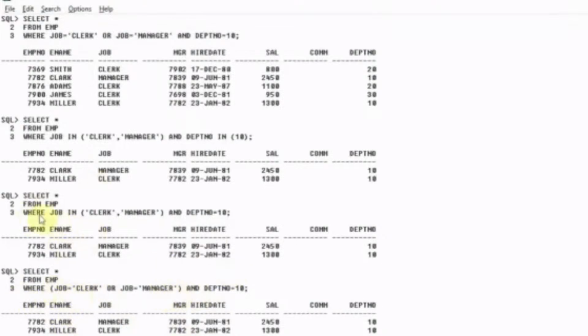The second way is I can either use these conditions, like where job in clerk, manager, that means job in either clerk or manager, and department number in 10, or department number equal to 10. So there are a lot of methods which are present, guys. Whichever you think is easy to remember or easy to write, you can choose that one, but learn all those things, guys. Okay, sorry, I have written this one wrongly.